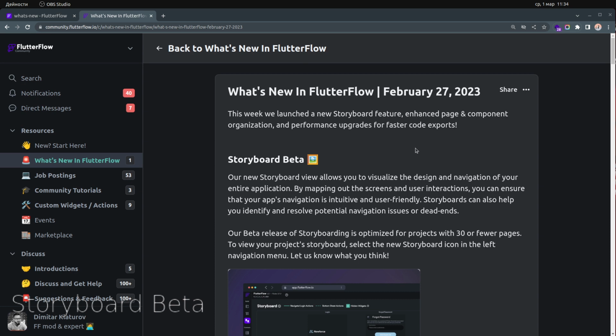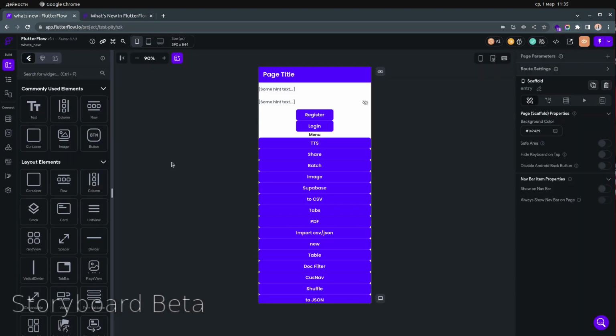But today we're going to talk about, as I said, the new update, and the content of it will be the storyboard feature, the enhancement of the page and component organization, and the performance upgrades for faster code exports. So let's begin with the storyboard. It is currently in beta, but I think this is one of the biggest updates so far this year. And let me show you what I mean.